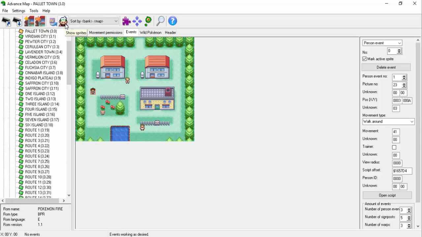Be aware that this will make all other event types disappear, so if you want to edit other events, you must switch back into the original view.